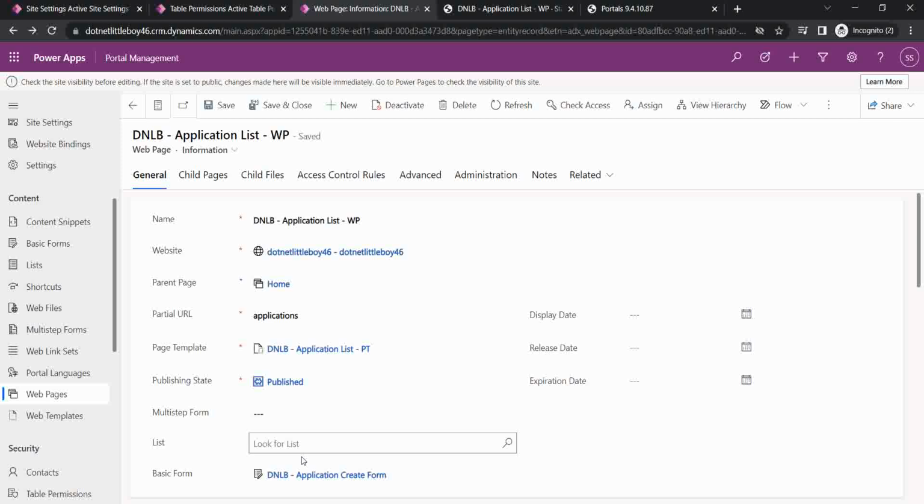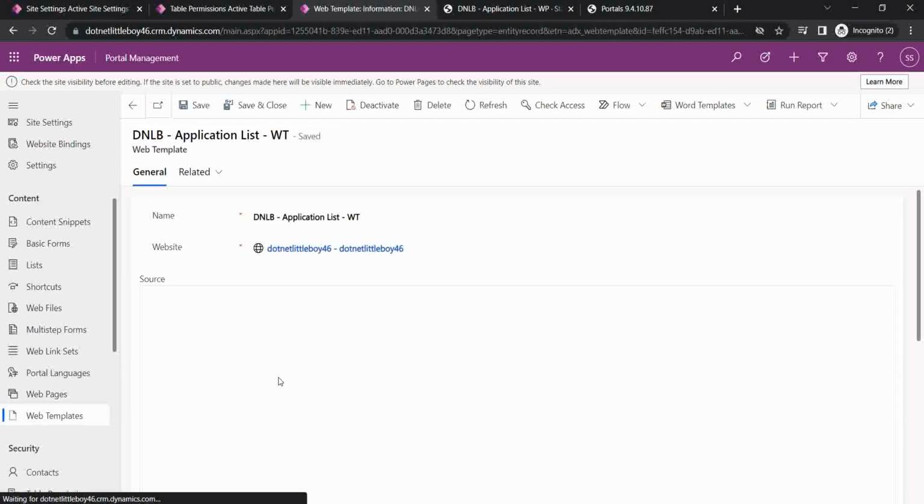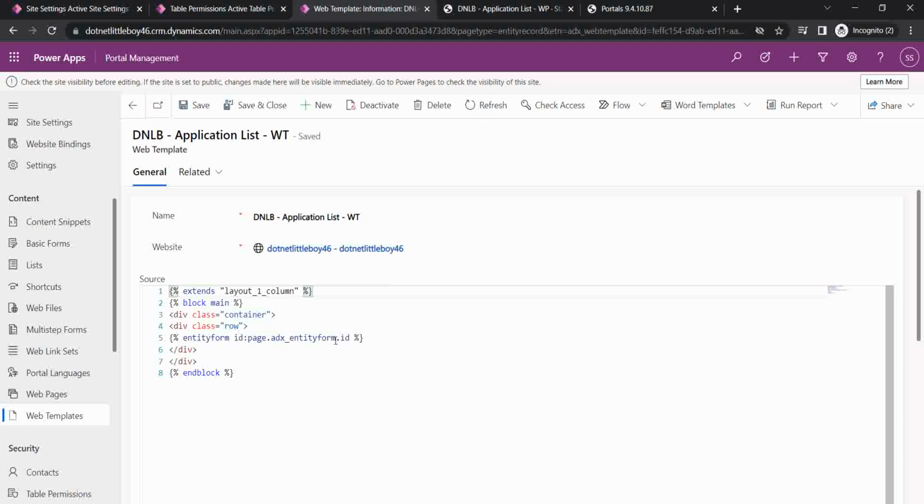The web template of this one is here. So this is the web template. It has a small piece of code which is used to load the entity form, which is the basic form selected on the web page. This is a small configuration.